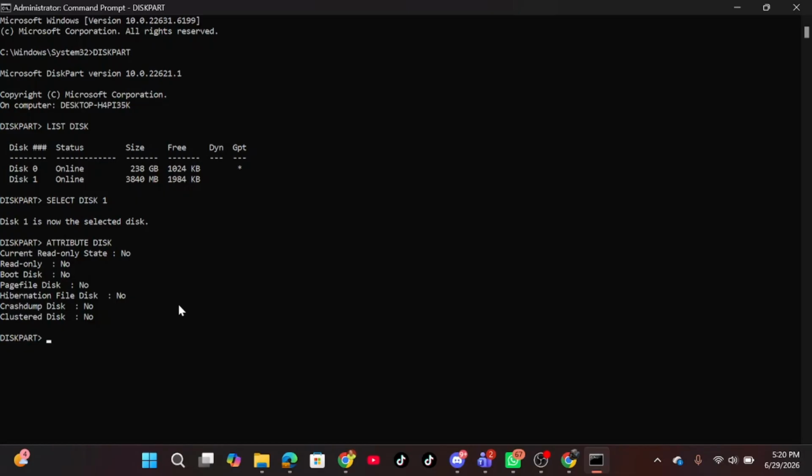Then lastly, type the command exit. Now reconnect your drive and try copying a file or doing whatever it is you couldn't do before.